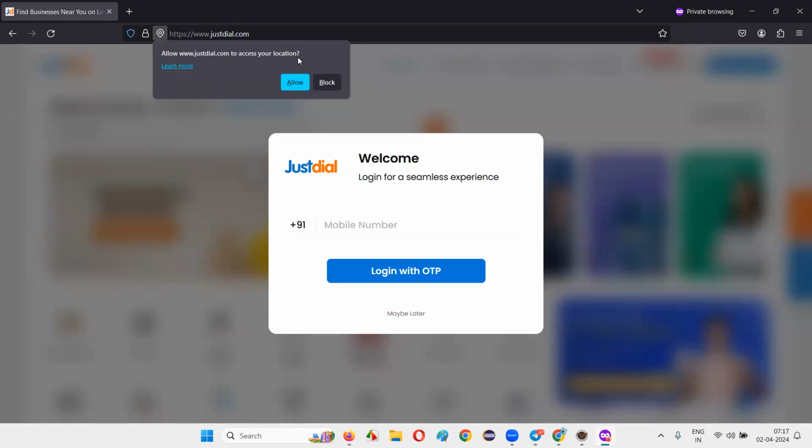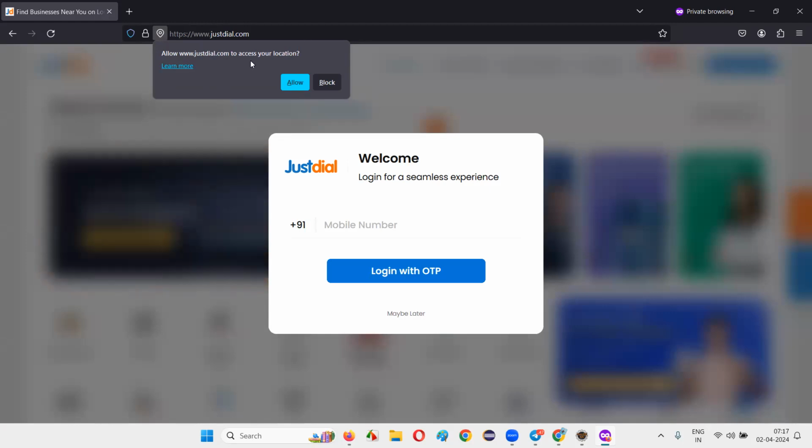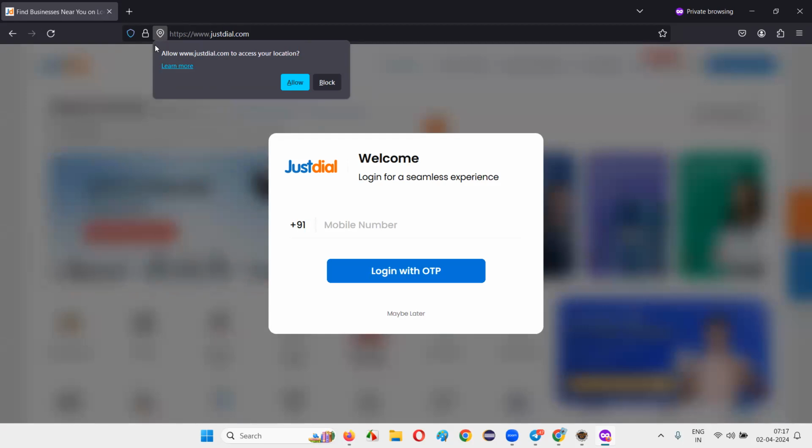Can you see this? Yes, sir. By default, in the Firefox browser, there is a setting known as geo enabled, which is set to true. That's the reason these notifications are coming.